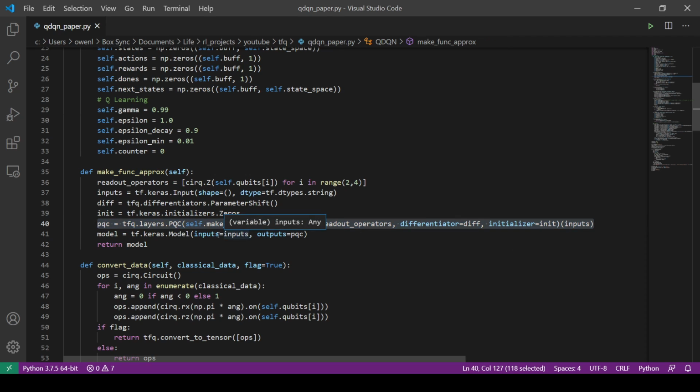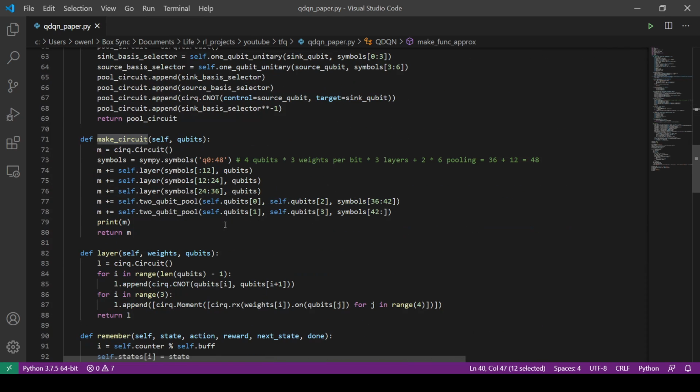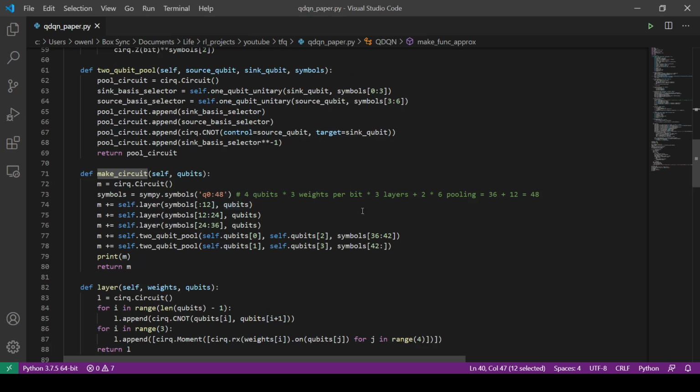Now, before we get to convert data, let's look at how we make the circuit. So we have 48 parameters that we're updating. You can see the math here. There's 4 qubits. There's 3 weights or numerical values per qubit. And there's 3 layers. So that's 36 values. And then we have 2 pooling operations, each of which has 6 values. So that's a total of 48. So we make the 3 layers, then we do 2 pooling operations, pooling these into 2 and 3. We can see here, and we'll show the circuits.